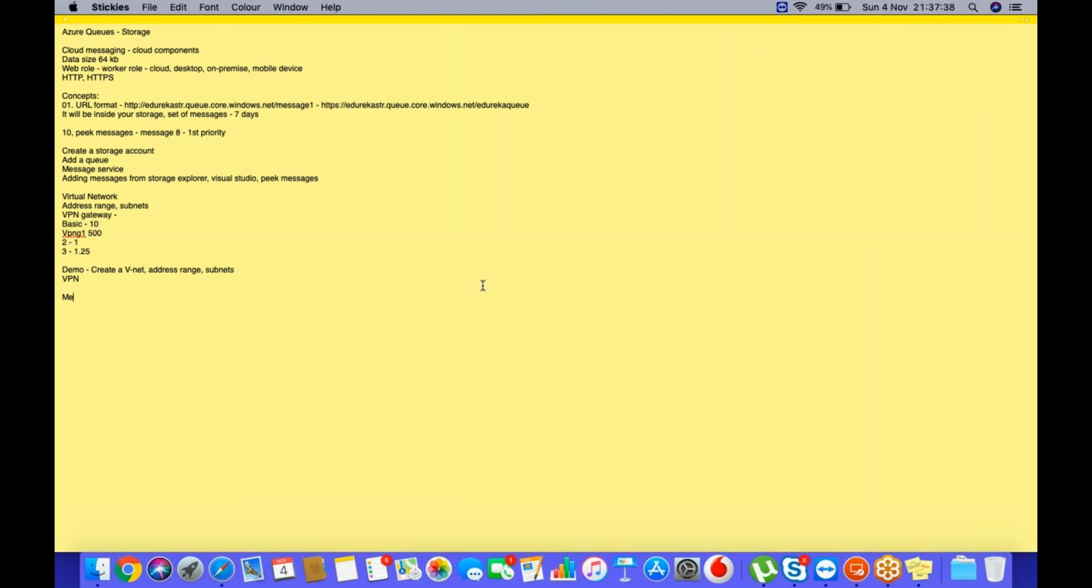So the messaging services, I mean Service Bus, comes up with queues, topics, relay, broker, and event hubs. So you'll be using all these things.